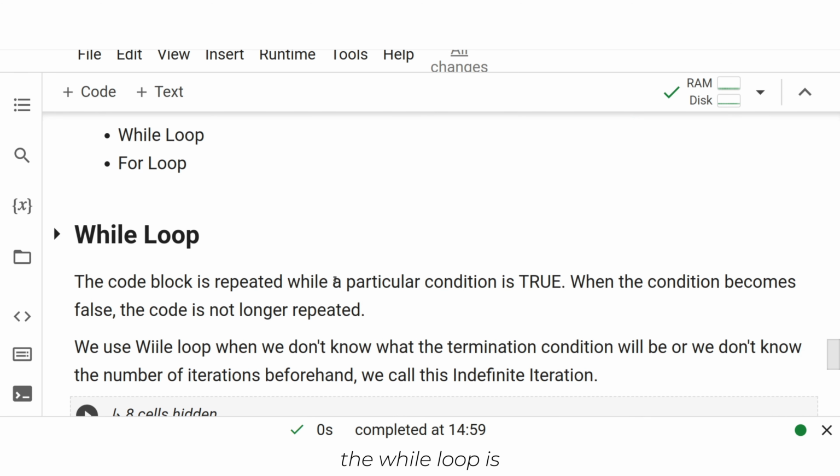The while loop is something people get really confused about, but I can tell you that it's very simple. The while loop is basically a condition that is repeated until the particular condition is no longer true. While that particular condition is true, it will keep executing that piece of code.